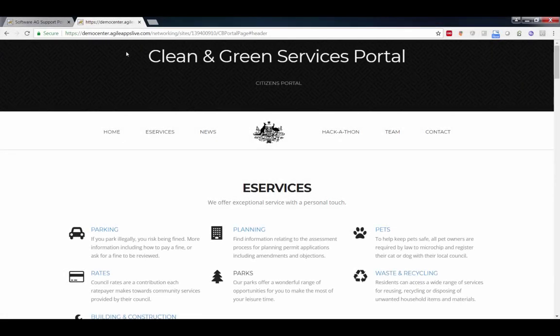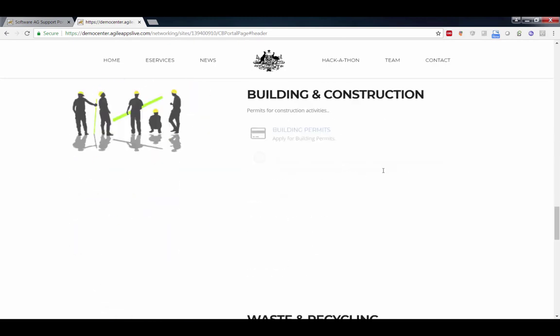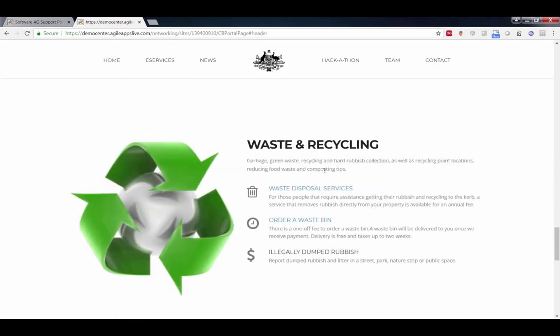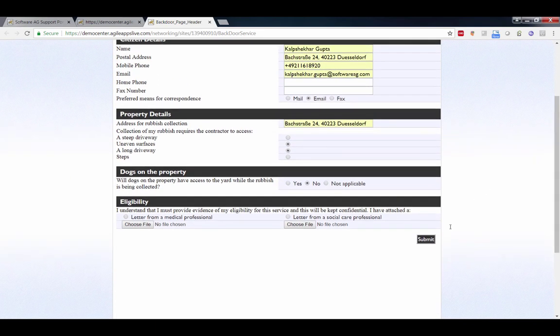Okay, so let's have a look at the other side around the Clean & Green Services portal. This is a portal that has all the various information. We're particularly focused on waste and recycling, so we'll drill into the details. Typically, we can provide a portal that will allow them to complete the details to have their waste bin collected. You can complete this through a standard HTML5 form. We can submit that, and then the process will fire.